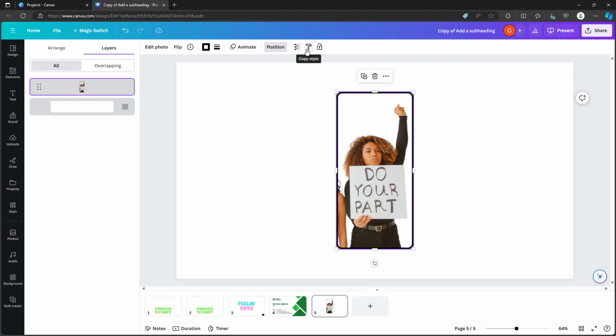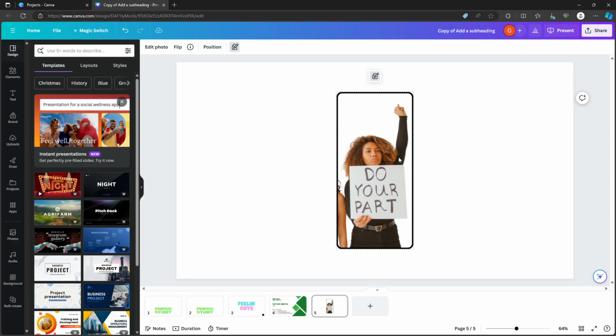And what we have left, we have copy style and lock position only. So if you want to keep the picture in the same position without worrying that you will move it accidentally, then of course this is how you can do that. And you can click unlock once again in order to unlock the picture.